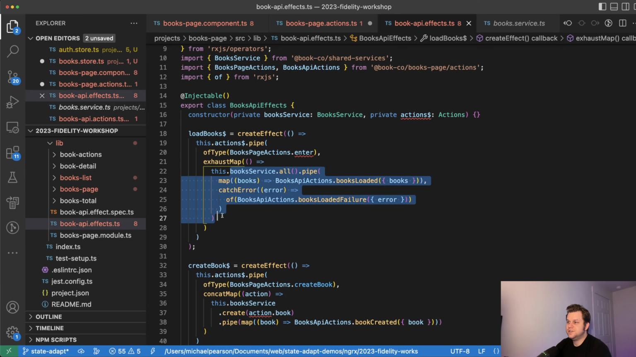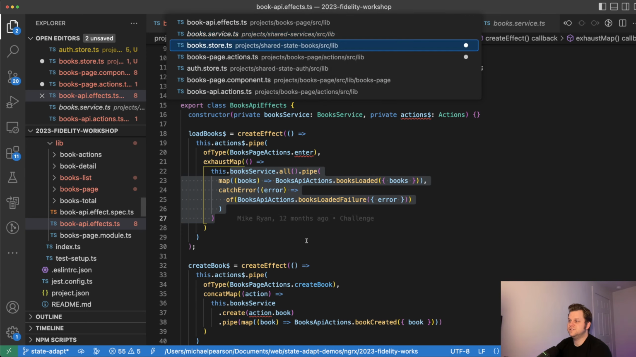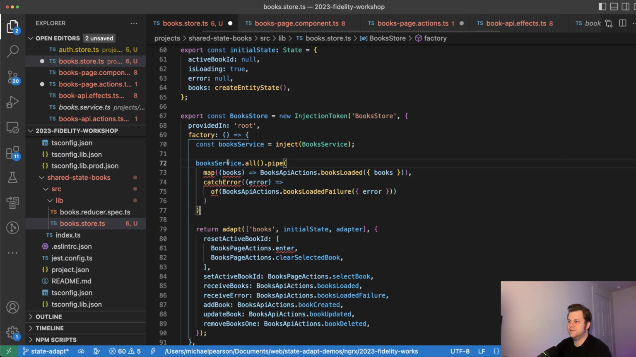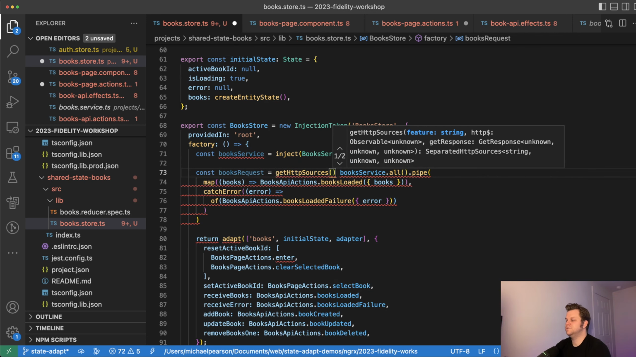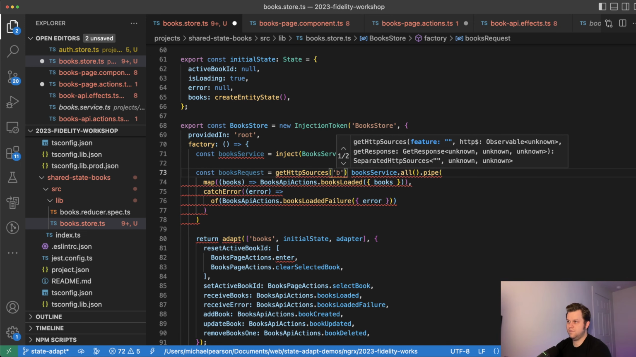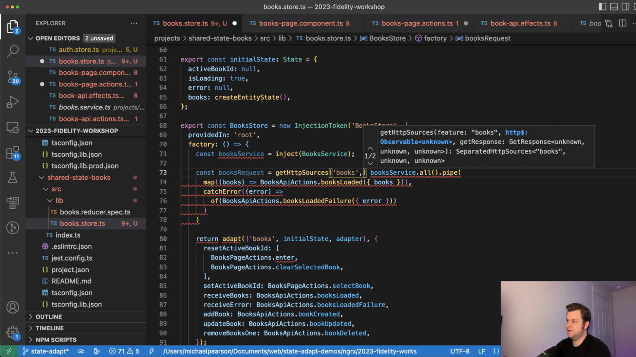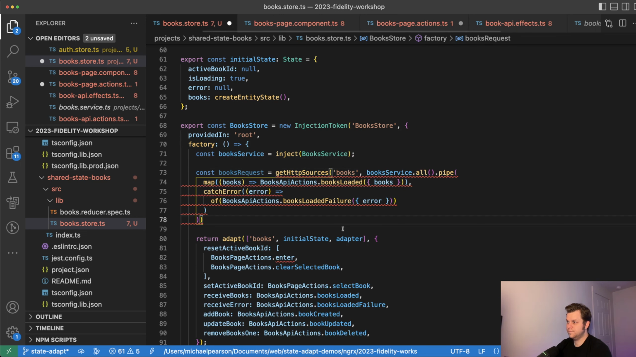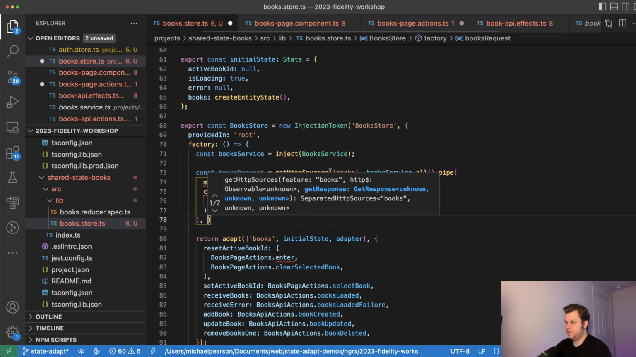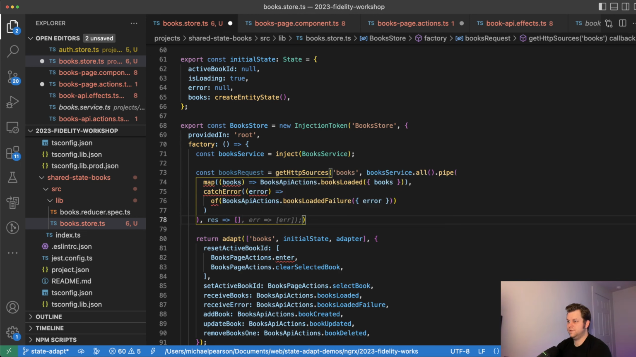All right, so let's just take this over to our thing here. Okay, so this is going to be get HTTP sources. So this is going to be books request equals get HTTP sources. All right, so we got 3 arguments. First is going to be books. And then we get the observable. Then we get this wonderful thing here.